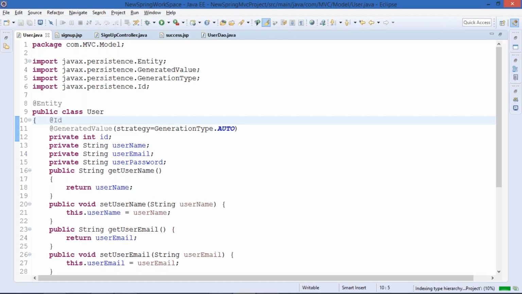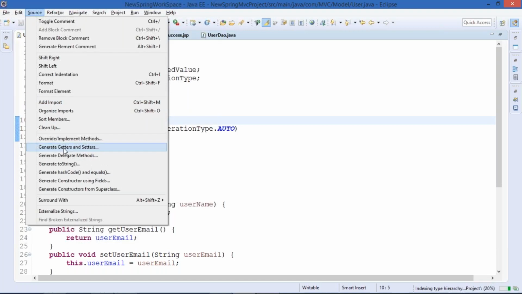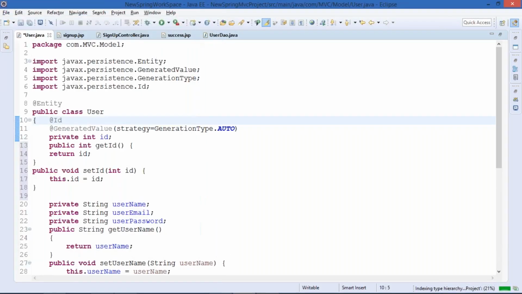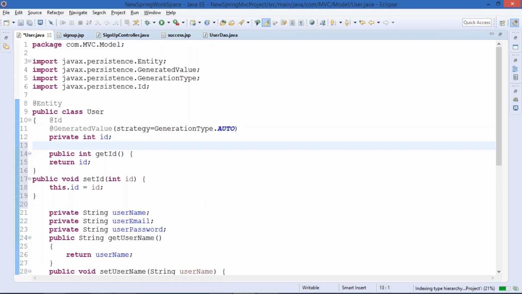Sir, do we have to generate getters and setters for ID? Not required, because we are not going to inject. If you want, that is optional. If you want, you can do it. Otherwise, not required here, because we are not going to fetch it. So better, if you want optional, you can do it, but it's not required here. Even a constructor is not required here.